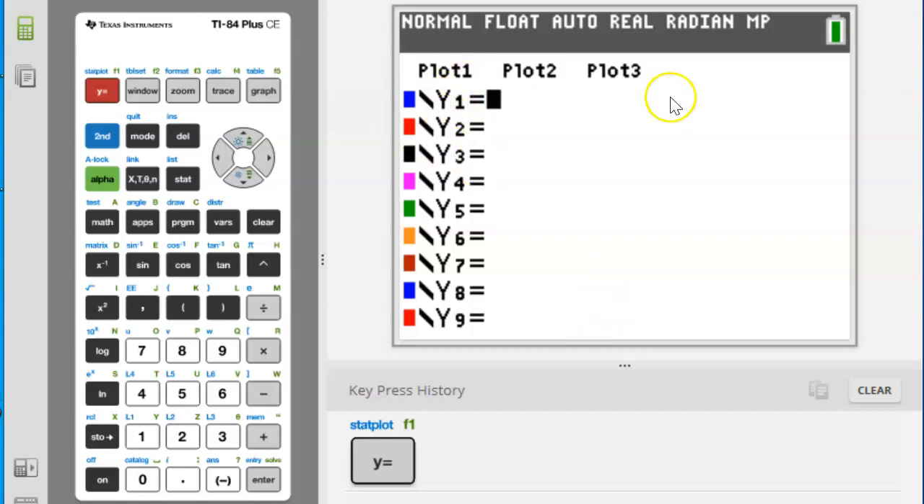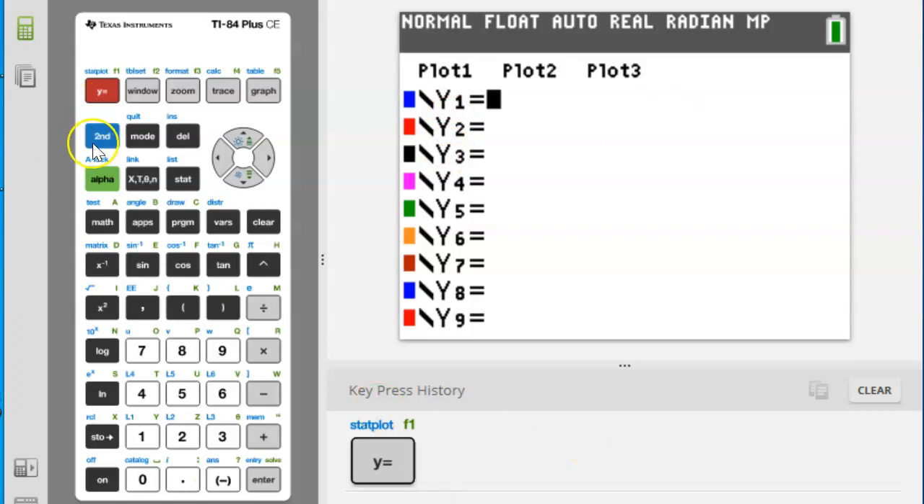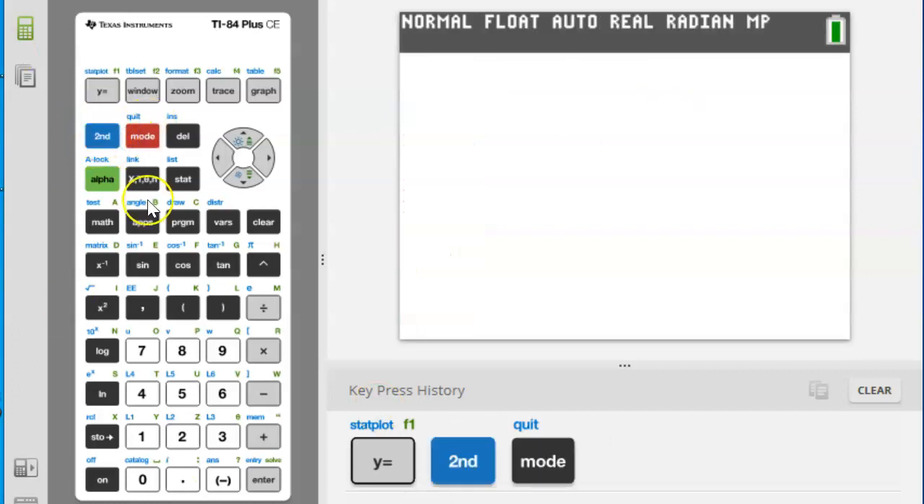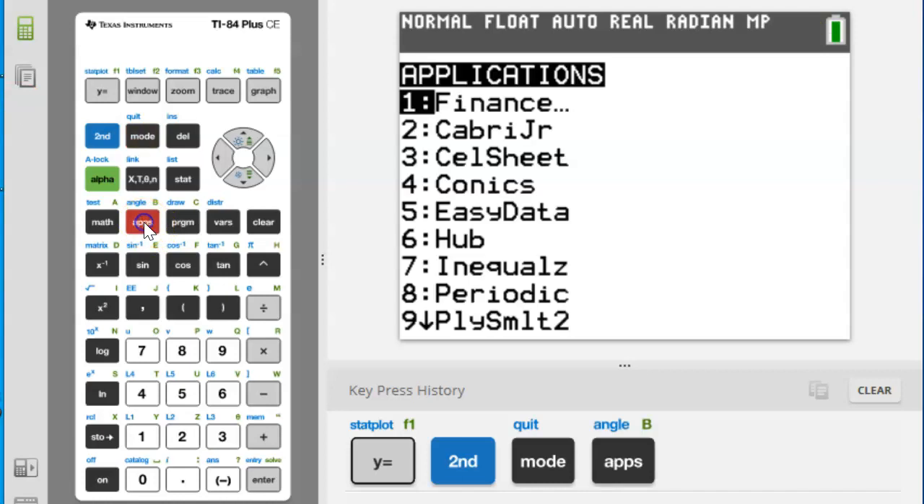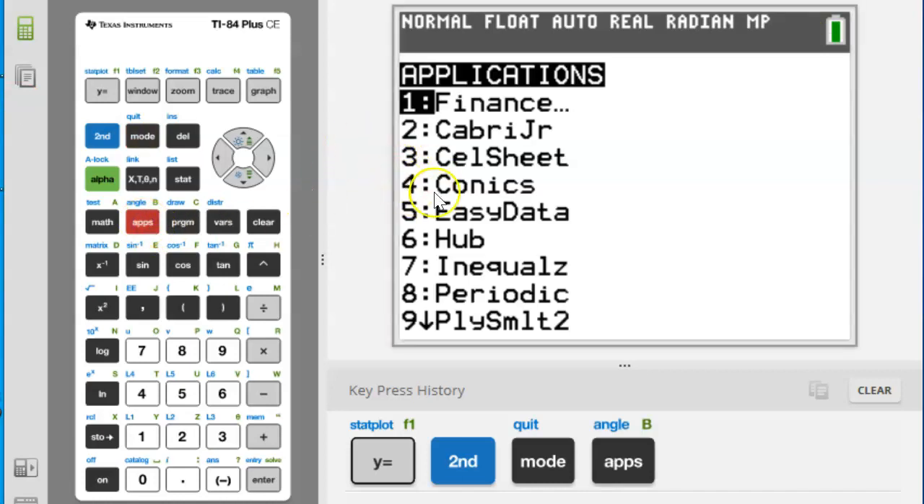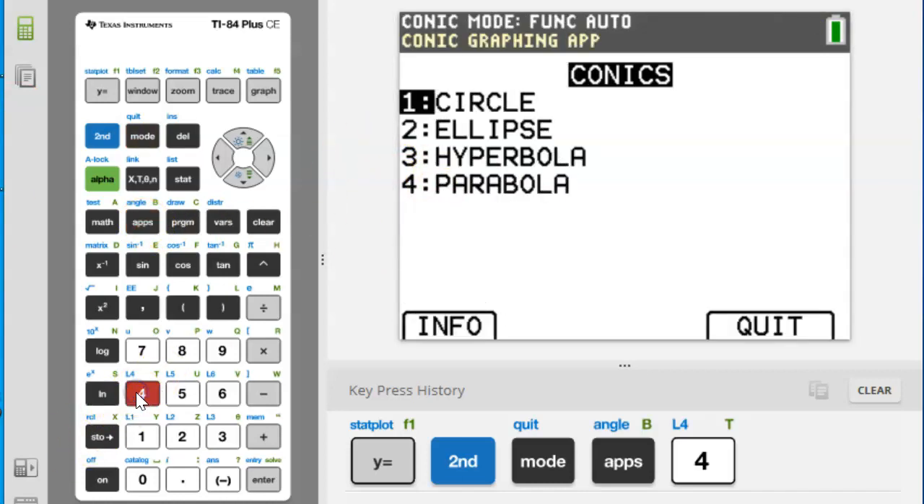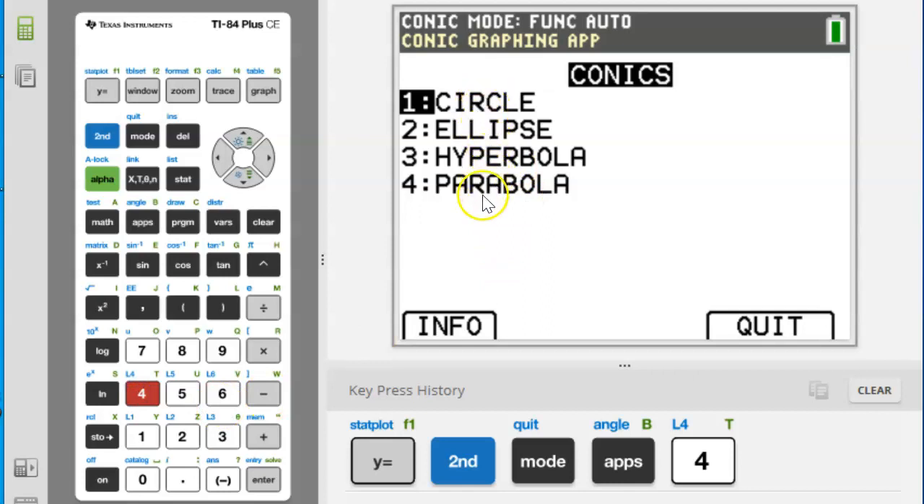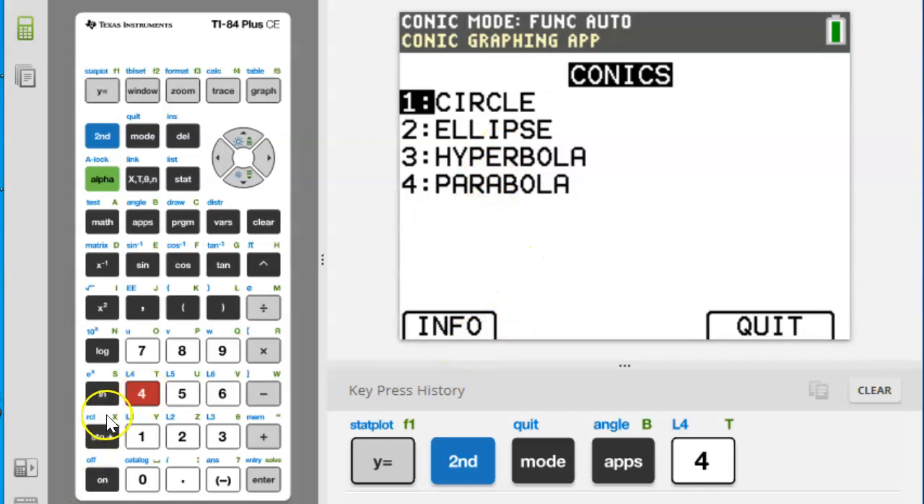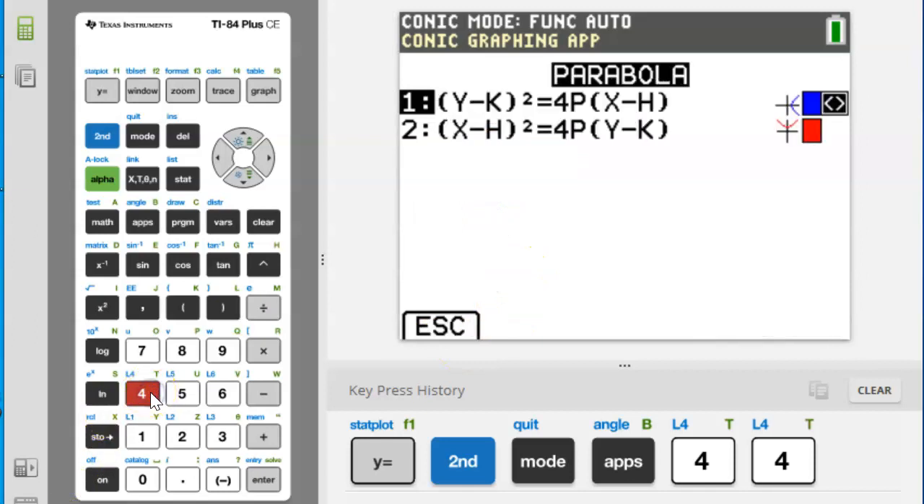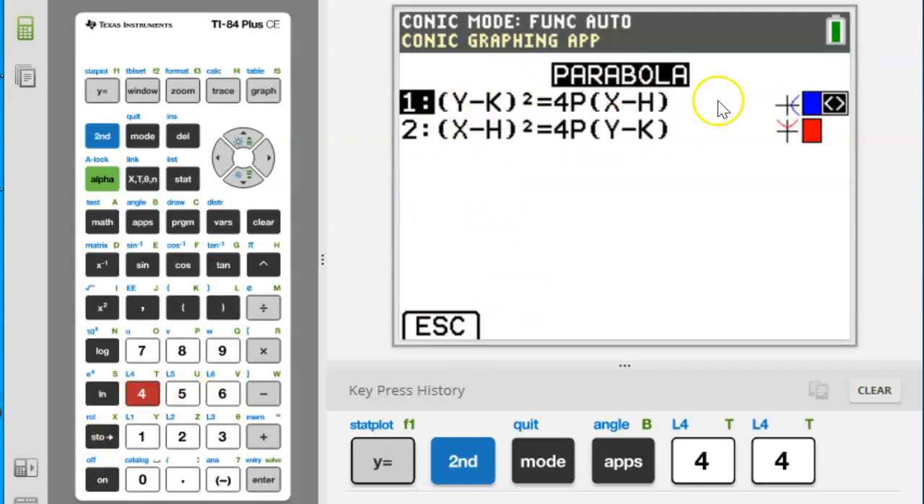be x squared equals. So I'm going to leave that, and I'm going to show you that in apps, on number 4, I'm just going to press 4 here, you can enter your equation for any of the conics. So we're going to do number 4 parabola. That's what we're working on this week. And you can see here the two forms of the parabola.